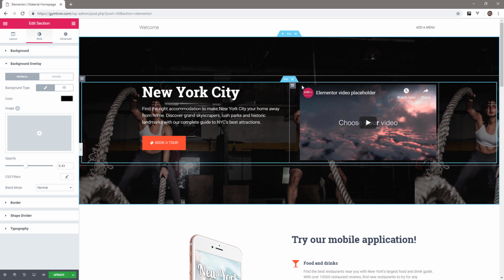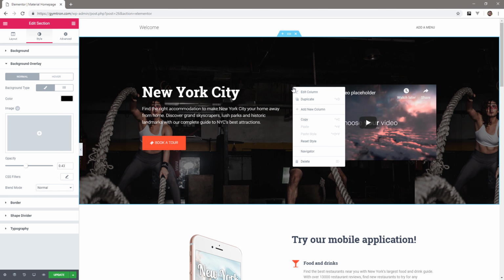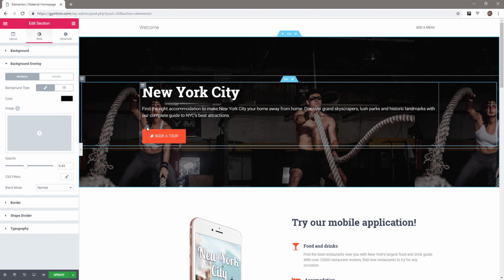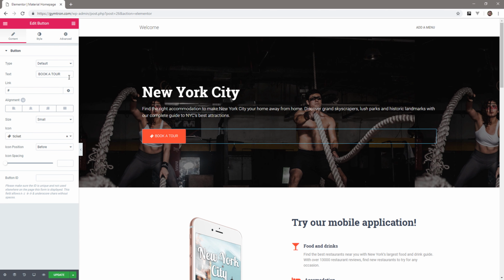Very nice. Now, in my case, I would like to also remove this column and the video inside it. So I will totally delete the column. Moving on, I would like to change the text of this button. So by clicking on it, I can change the text property.